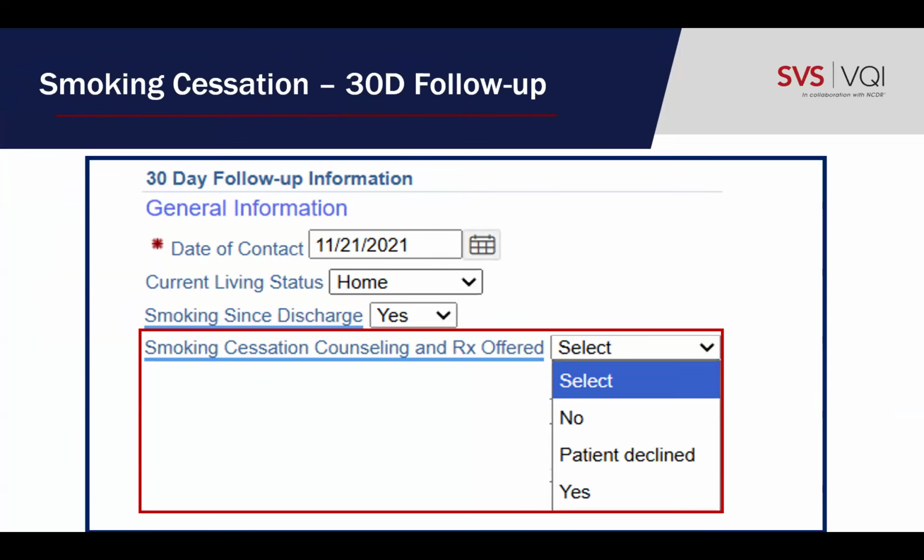New to the registries, the smoking cessation variables were added to the 30-day follow-up form. They are exactly the same. If patients were discharged as a current smoker, then within your 30-day and your long-term follow-up form, you will automatically see, has there been any smoking since discharge? If you say yes, we ask if smoking cessation and/or treatment was offered.